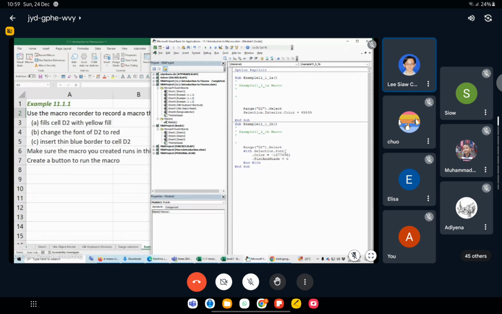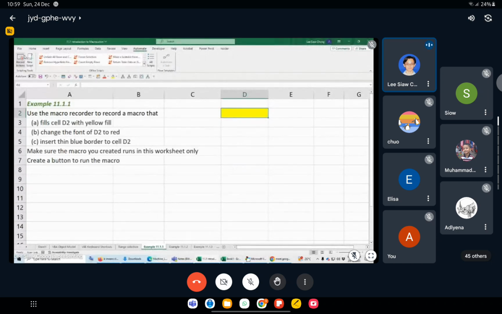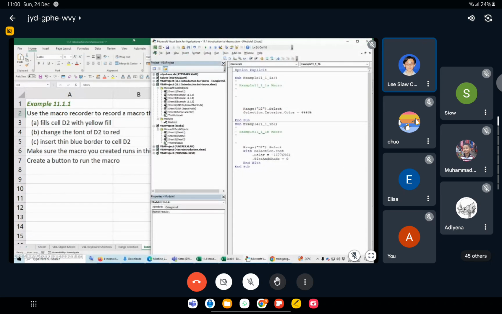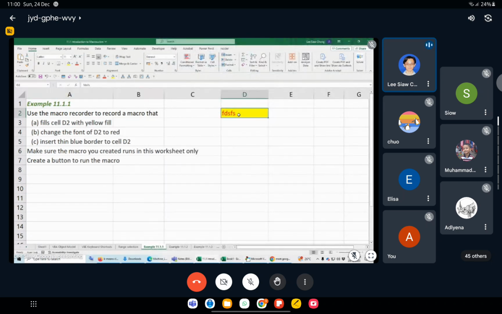So here, you have to type something on the cell to see if the font color is red. So now I see that the font color is red. And like I said earlier, this cannot be undone if you run the macro. But just now, I did not run the macro. I used this to change the font color.